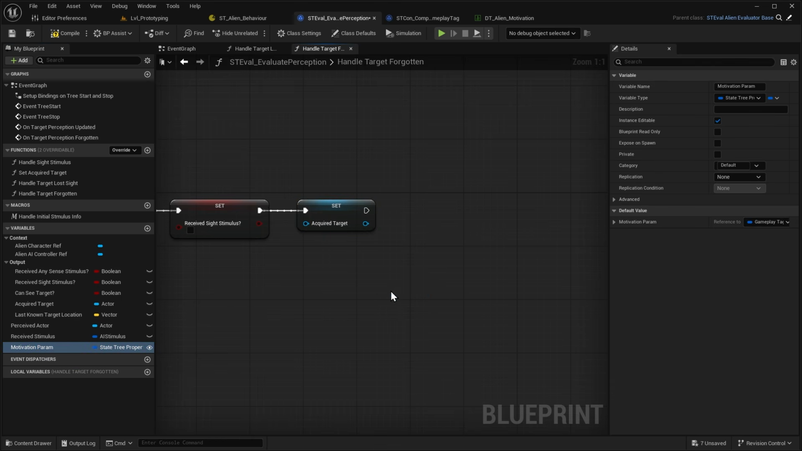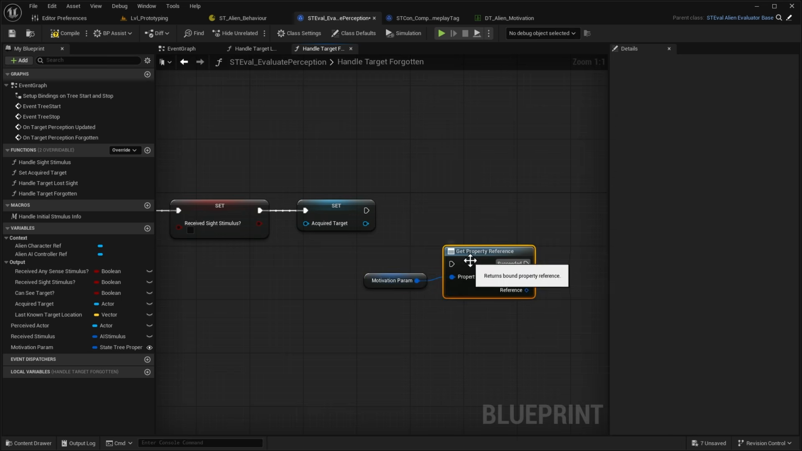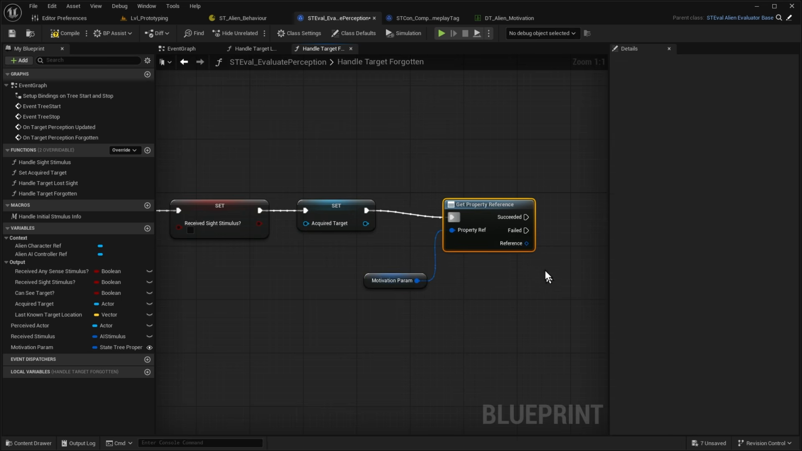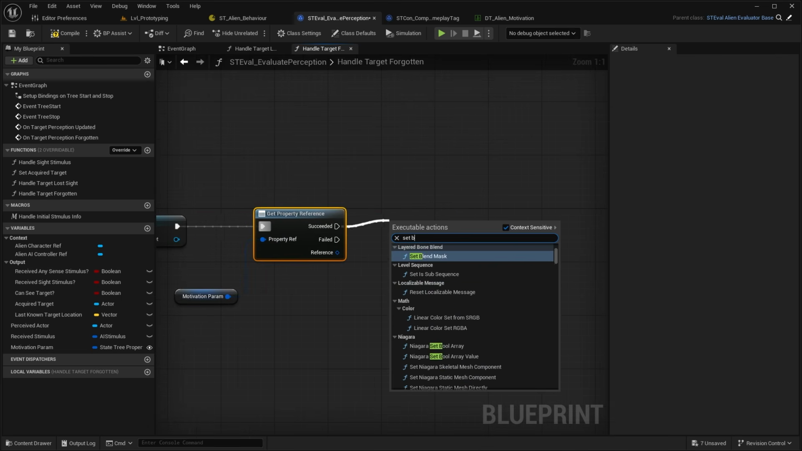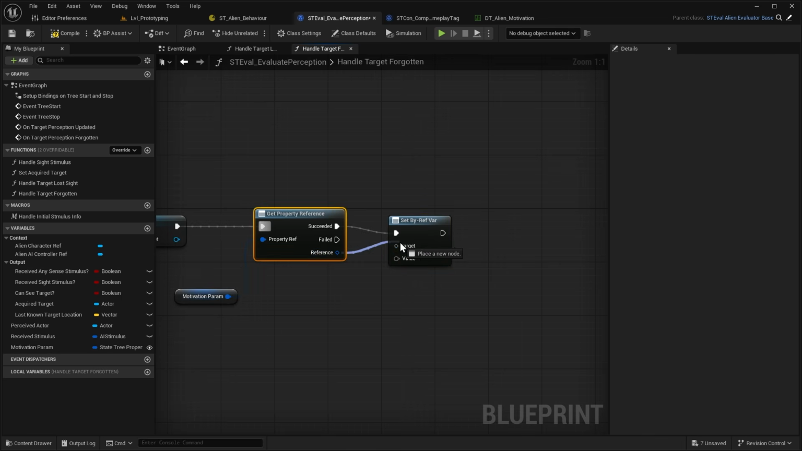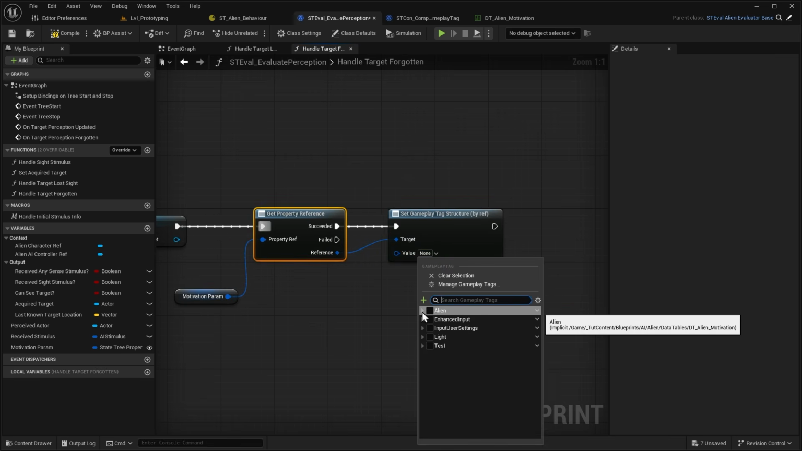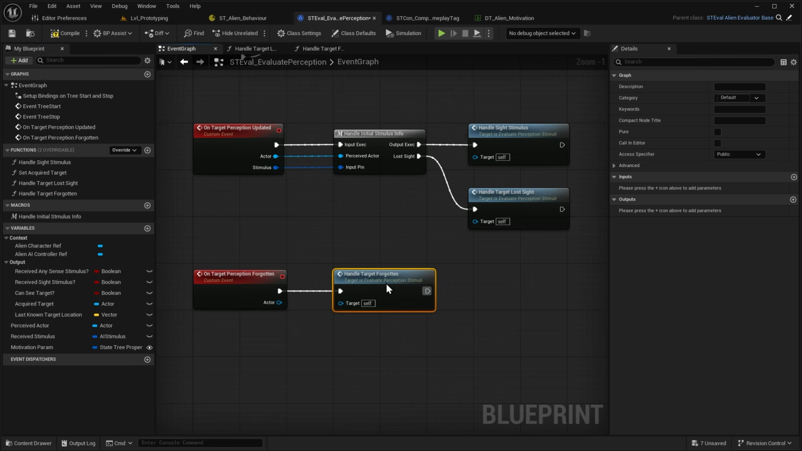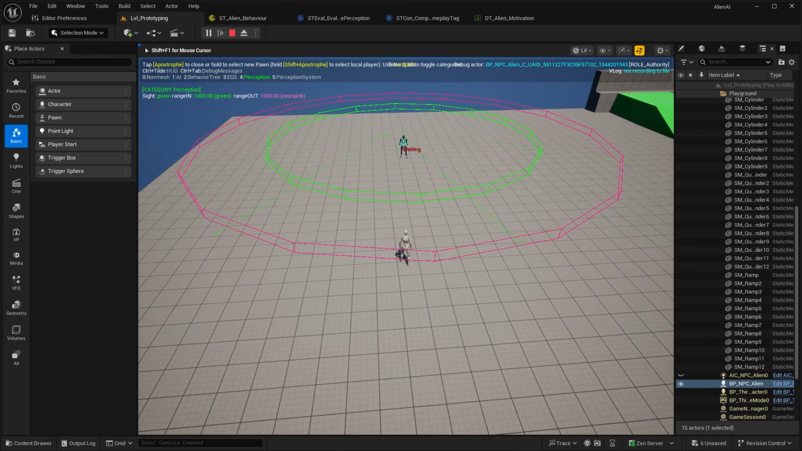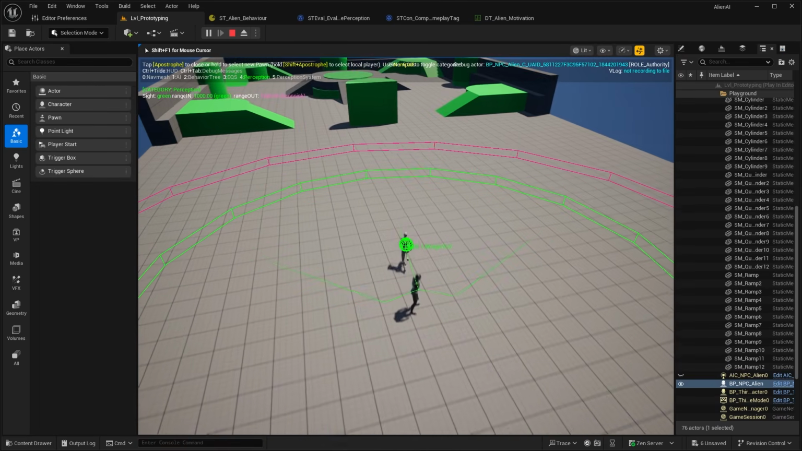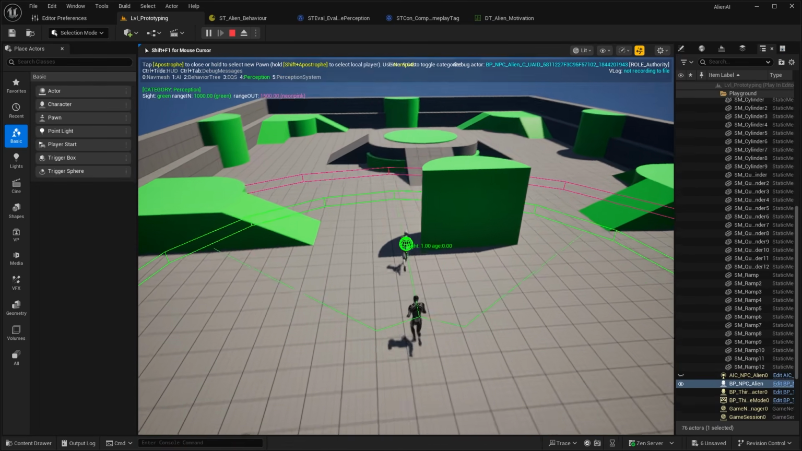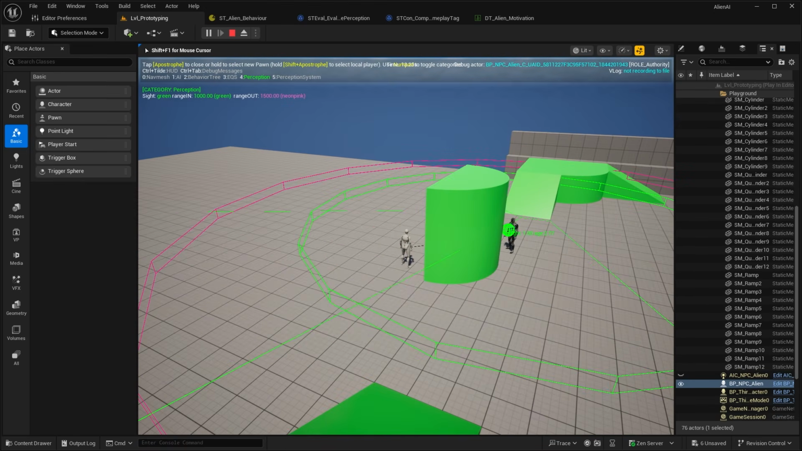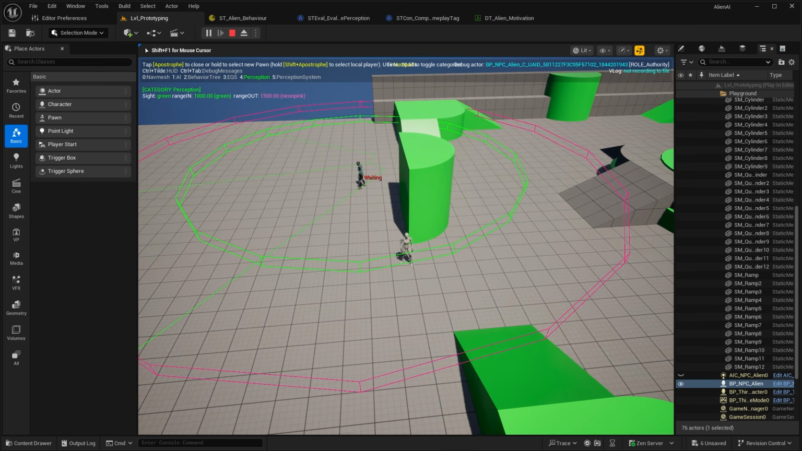So we'll drag off our motivation param, get property reference, set by reference, hook up the reference to target, and then we will change our motivation to alien motivation search. And of course, we'll just drag this new function onto the event graph and hook that up to our forgotten event. Compile and save. So now when we press play, hit the tab key, go into debug view mode, and we'll run behind an obstacle. And now he's re-entered his default behavior.